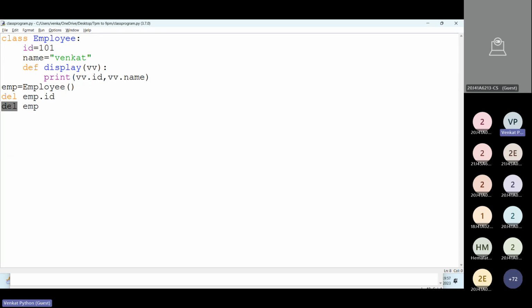Yes or no? Delete. So whenever I deleted, we're trying to print, it doesn't work now. Whenever we're calling this function, it doesn't work. Yes or no? We'll see this one. Then we will run.